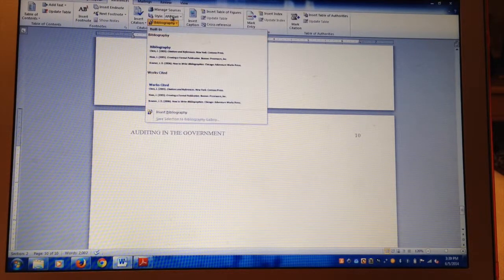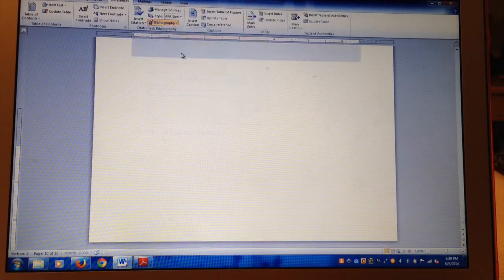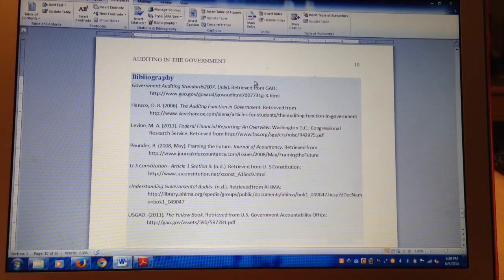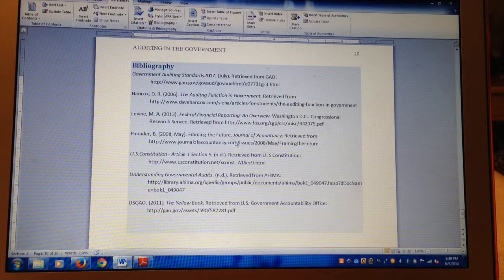However, in other styles, they may be different. So again, you'll have to check on that. I'm just going to click on Bibliography, and notice that all of the information about all of my sources is put in the proper format, just exactly like it's supposed to be.